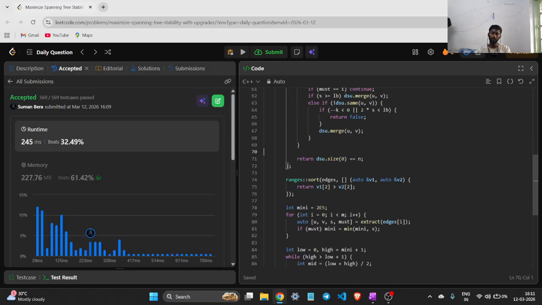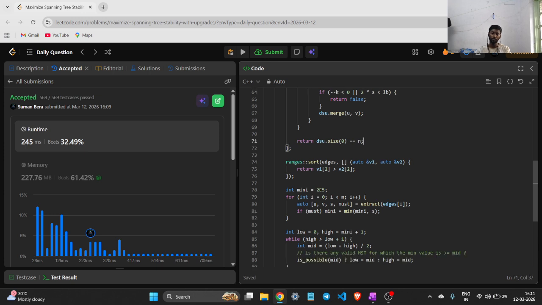And at last, we simply check whether the MST is formed or not by checking if the DSU size is n or not.